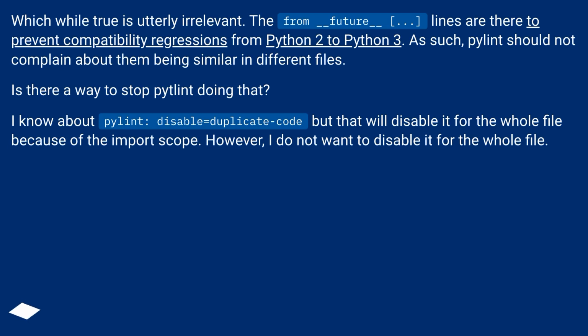I know about pylint: disable=duplicate-code, but that will disable it for the whole file because of the import scope. However, I do not want to disable it for the whole file.